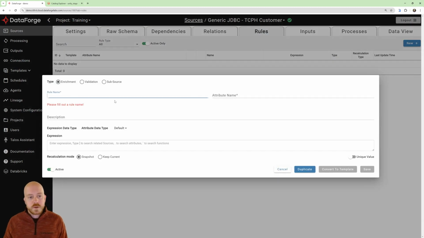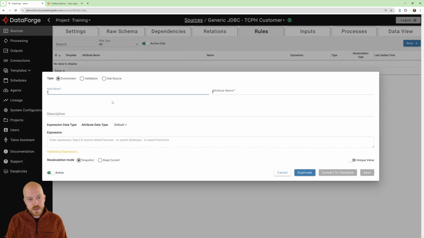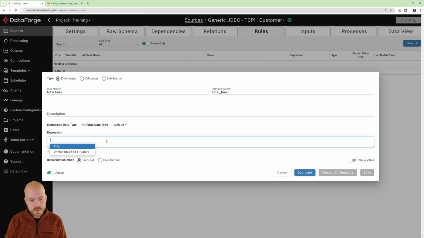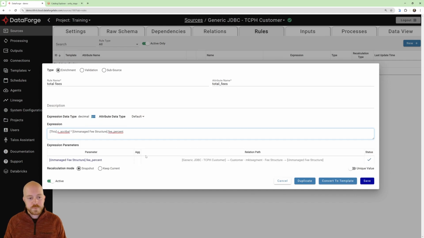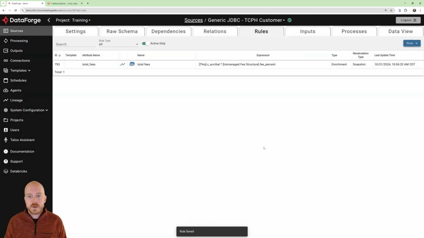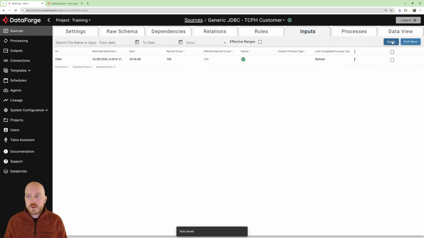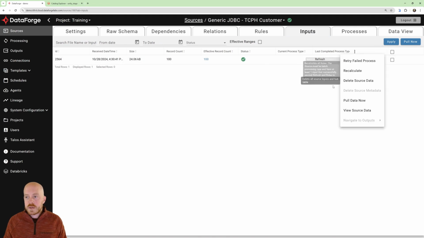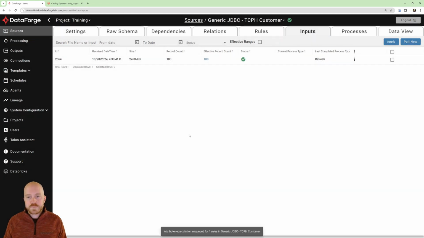So if we go to a new rule, total fees is going to be our rule name. And it's going to be our account balance times the fee percent from that unmanaged table. Okay, and we can see that relation that we created in use here. So we'll save this rule. And now what we'll do is recalculate this source.